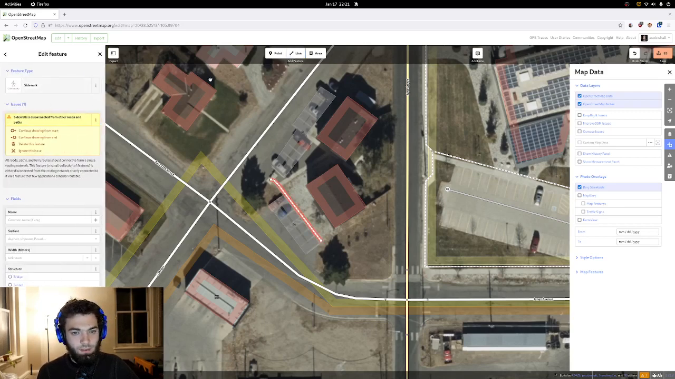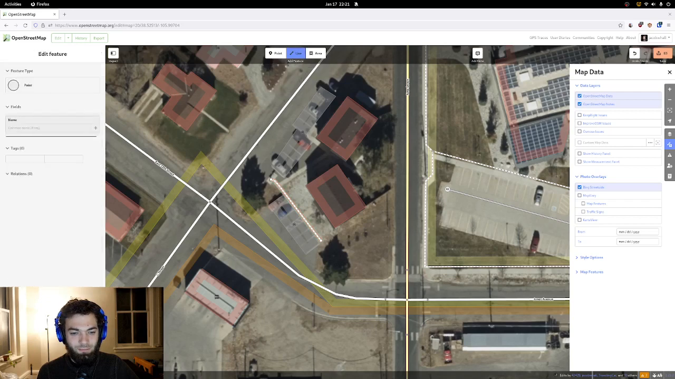Sidewalk. Disconnected. Yeah, I know. It is disconnected from other roads and ways. Isn't that funny? I agree.